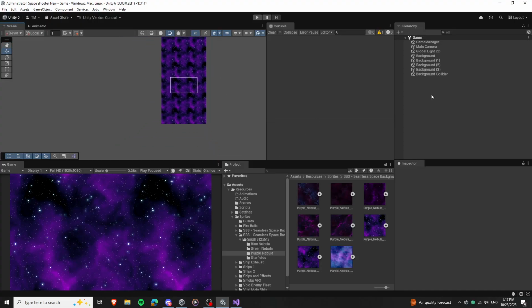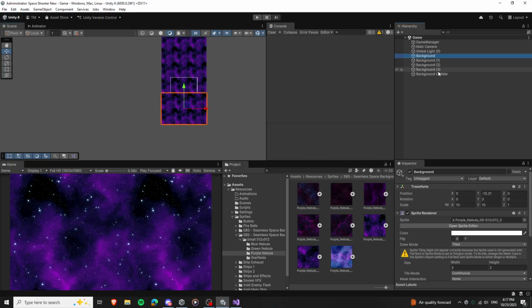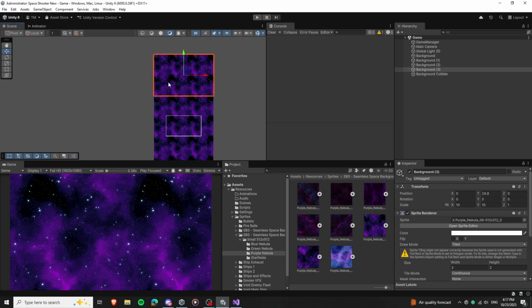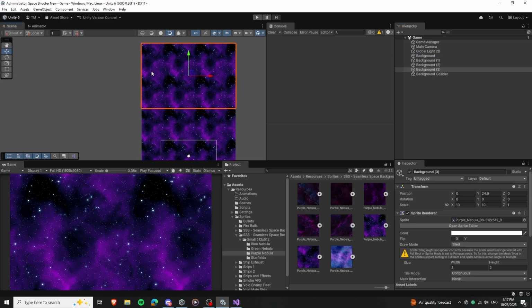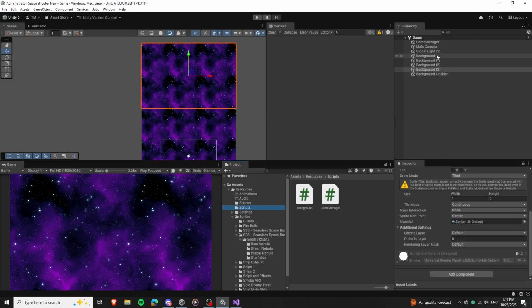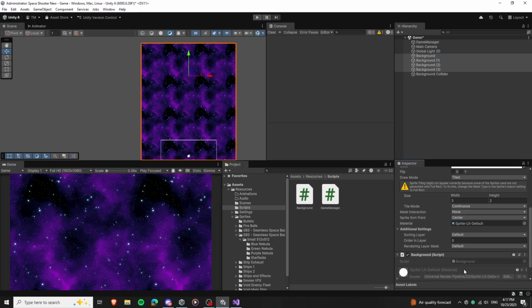And now we have to make a script for those. So when they touch the collider, they get deleted, and then they will spawn a new background here. So we have to save this position from the one on the top. Okay, so let's do that. First of all, let's add the script to all of these backgrounds.